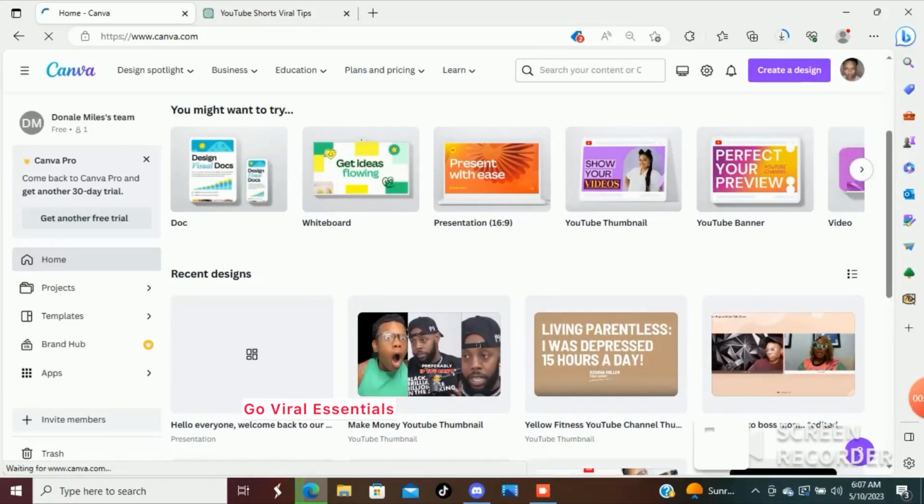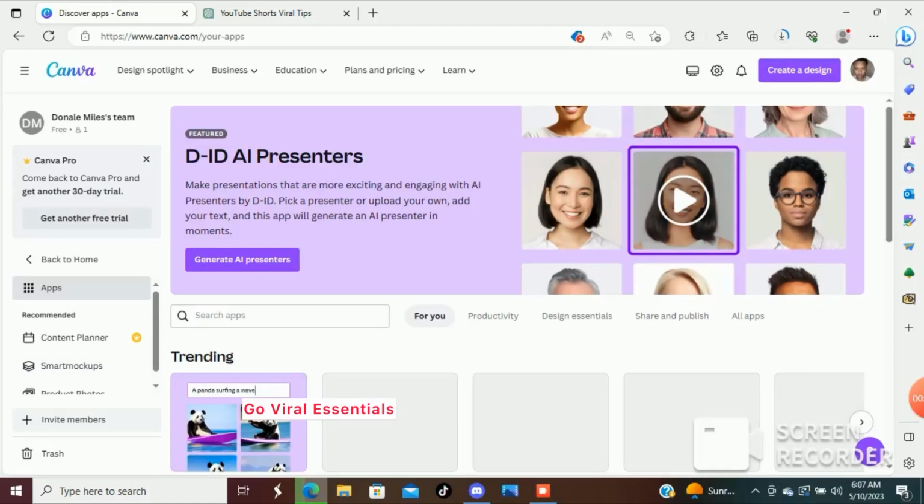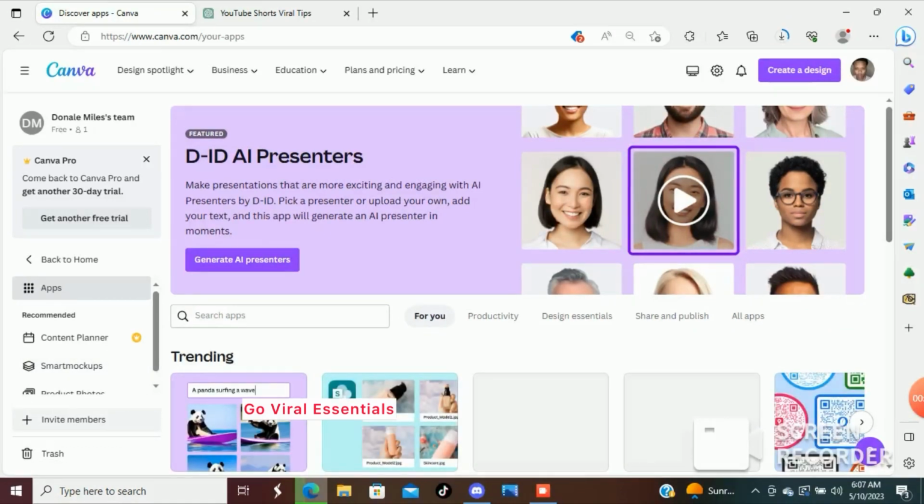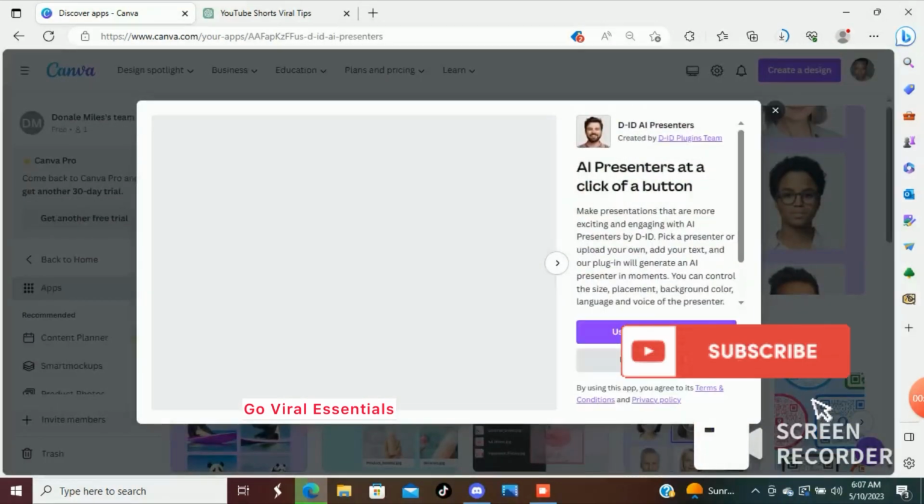I want you to look up Canva. On the left side is going to say apps. I want you to look for D-ID AI presenters and click on generate. Now the second tab I want you to have open is ChatGPT, and we'll get to that in a second. This screen is going to pop up.